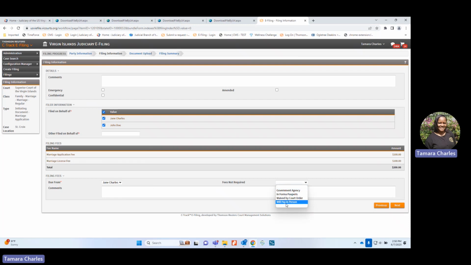And then if you are going to pay in person, you will select will pay in person. And then that, of course, makes this a 0. If you are going to do the transaction through our system and stay on the screen and add to the card and pay with your credit card, then this will remain blank. So you will click next once you have selected your option.